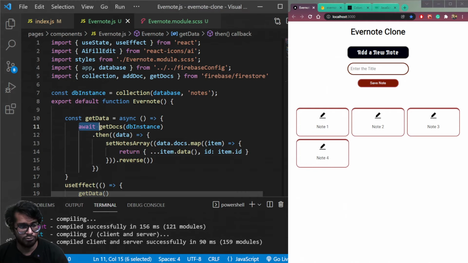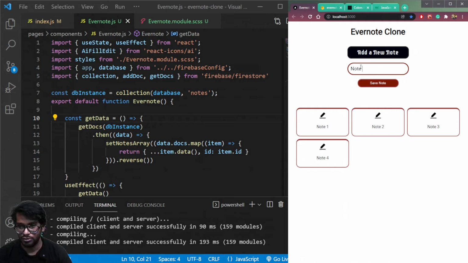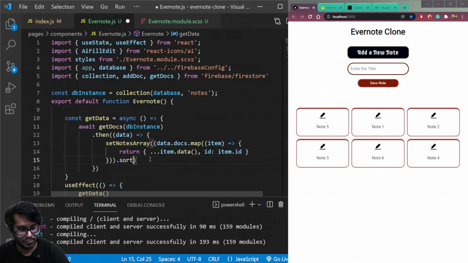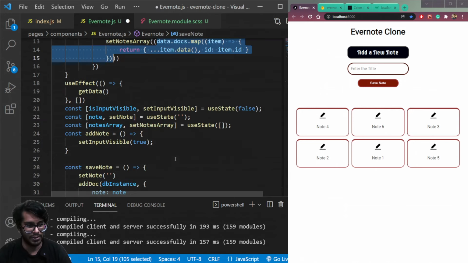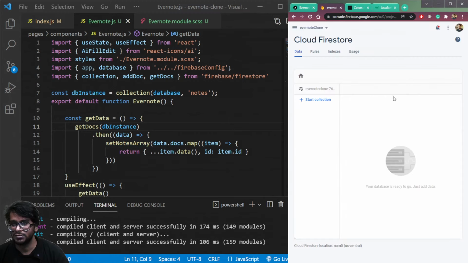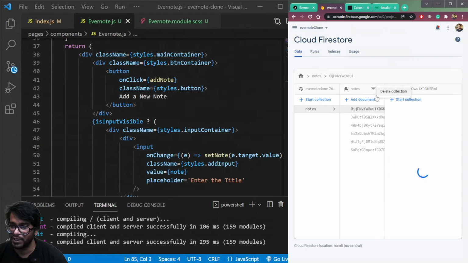See here. So if we remove this async await, let's see what happens, because we are having some performance issues. Note 5. Okay, note 5 is at the top. Note 6. What is happening? What the hell is this? Okay, if we remove the async await from here, refresh the page, it's not in any order. So how do we determine the order of the class names here?